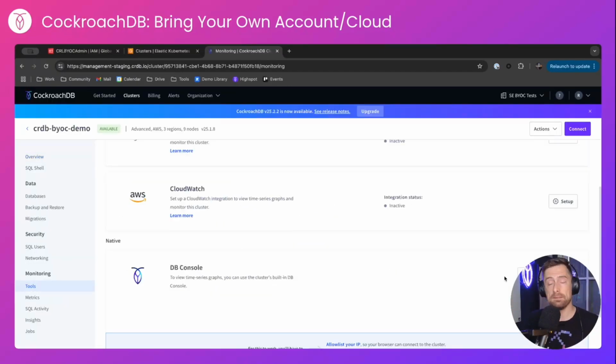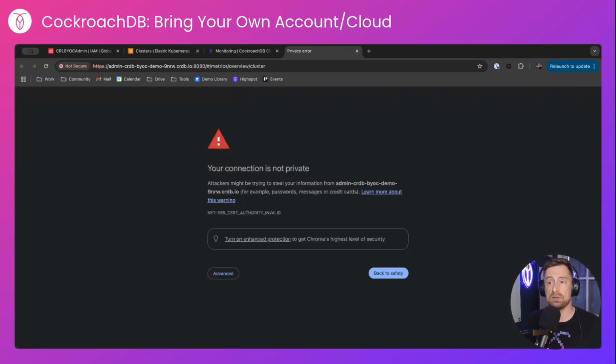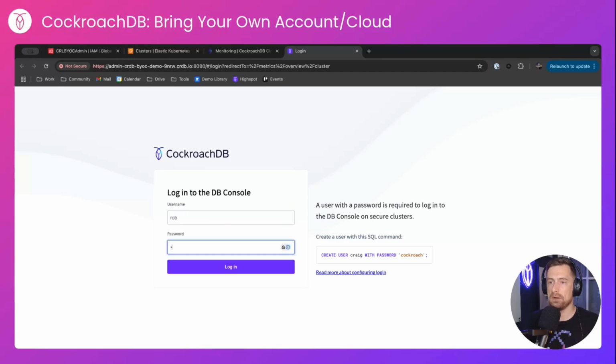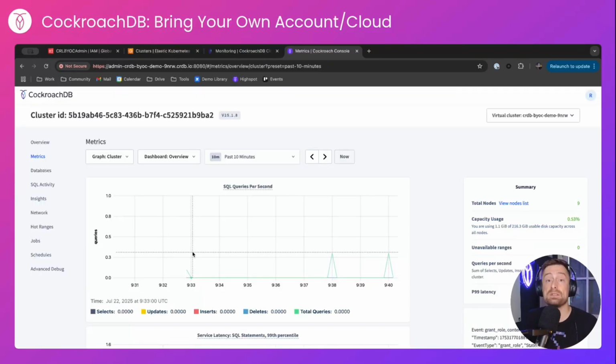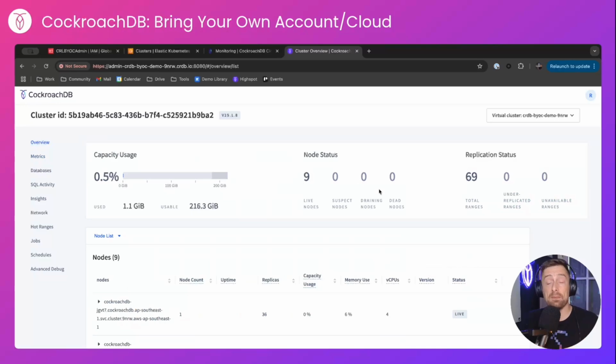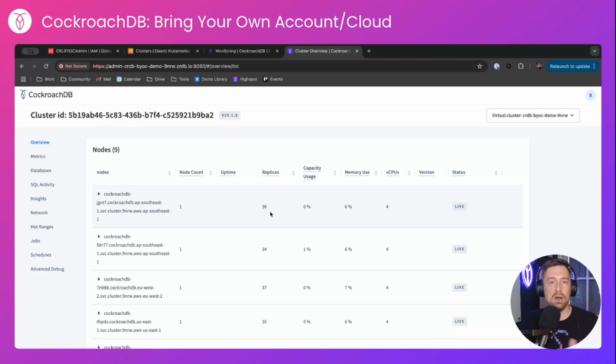Let's explore the cluster a bit. Because I created a user and granted UI access, I can actually open up the DB console. I'll log in with the username and password I generated earlier. And this is our cluster. As with any managed advanced cluster or self-hosted cluster, I can see if any of my nodes are down or suspect. I can see if there are any under-replicated ranges, and I can drill into each of the nodes to learn more about their health.